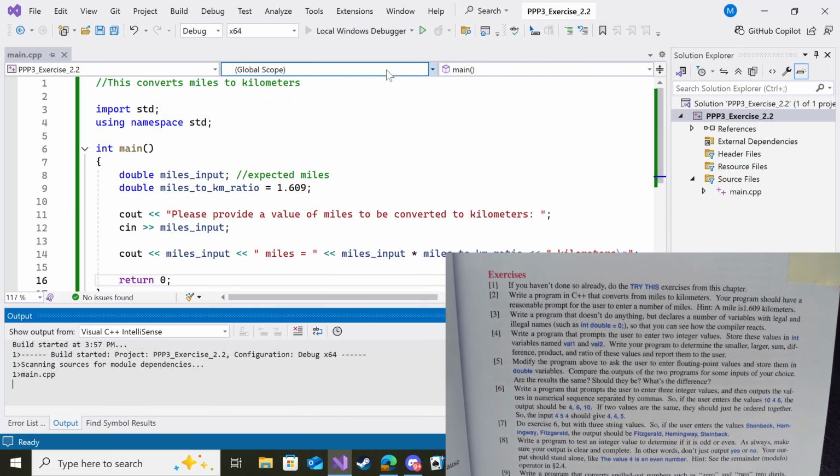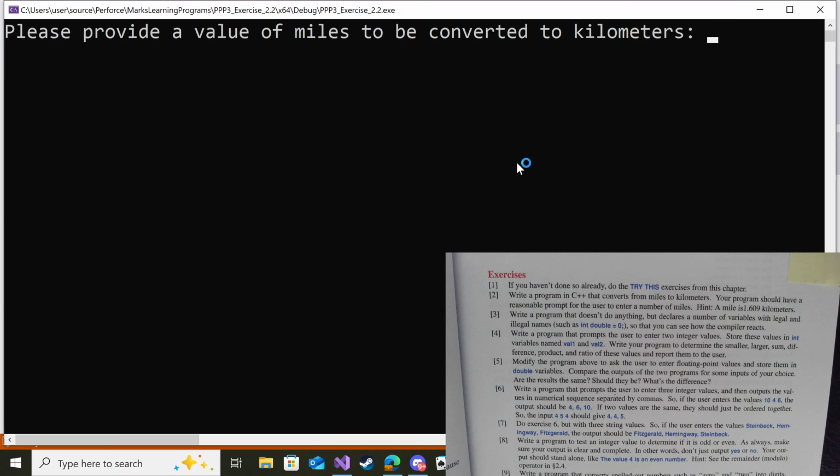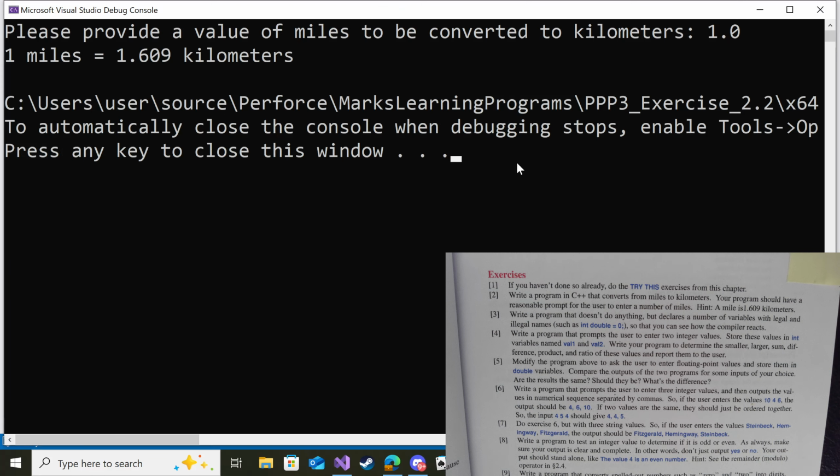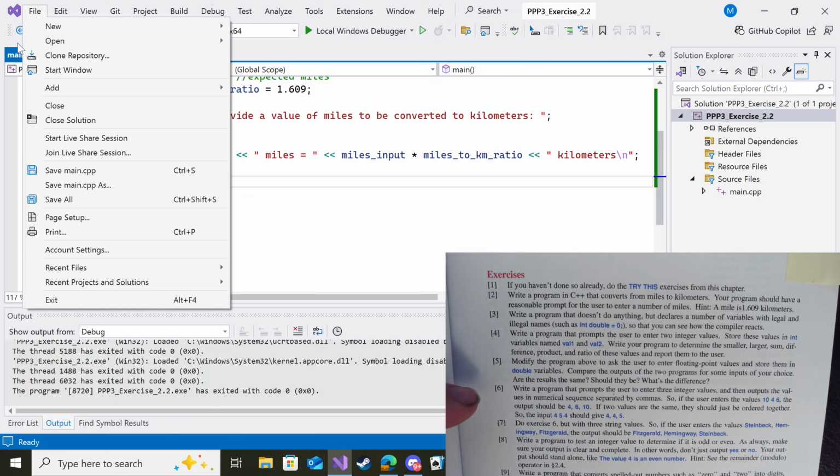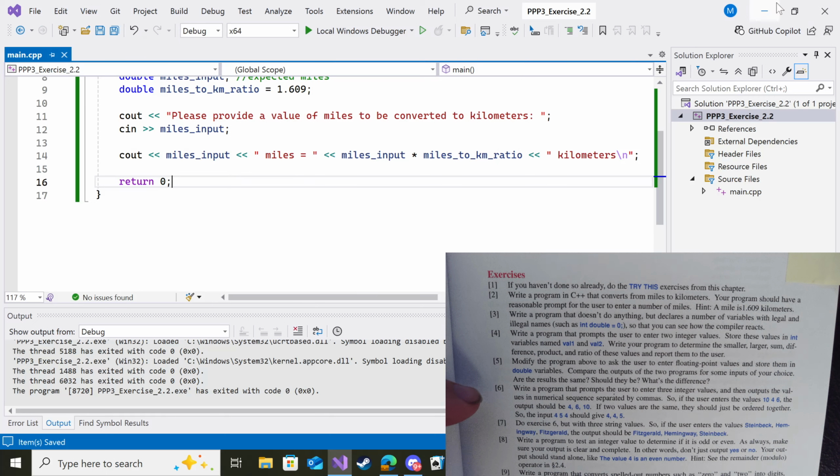Let's give it a go. Please provide a value of miles to be converted to kilometers. So let's do 1 mile. There we go. 1 miles is equal to 1.609 kilometers. Excuse me. Alright, I believe that answers that exercise. Let's save all. I'll just leave it open.